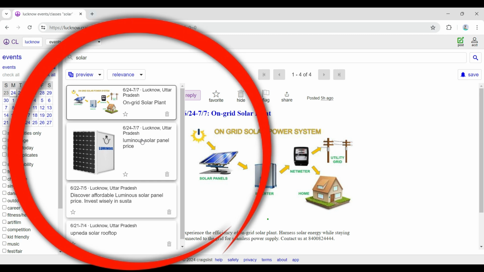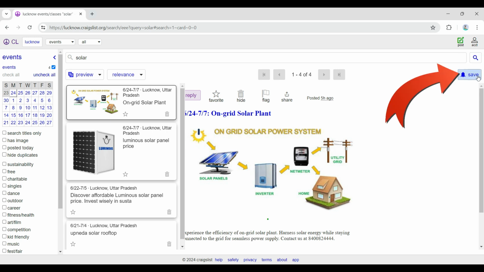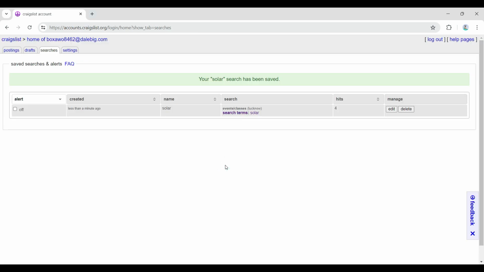And let's just say I want to save my search results right now. Just below the search icon, you can see a button that says save and has a bell icon attached to it. Simply click on it. Then you will be redirected to a new page that says your search has been saved. Simply turn on the alert right here.